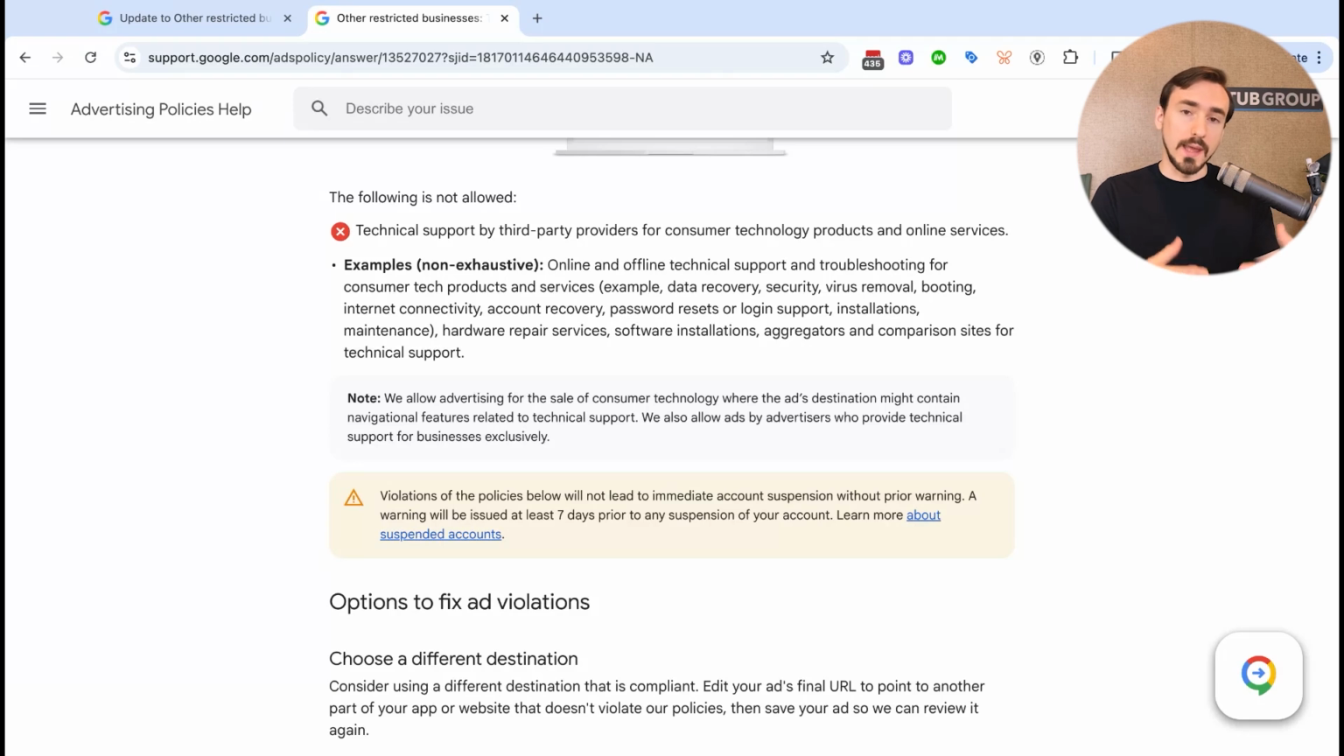So can you advertise tech support with Google? Well, the short answer is you cannot advertise third-party technical support to consumers through Google Ads. And Google defines this, they give a non-comprehensive list of what this would include. That would be online and offline technical support and troubleshooting for consumer tech products. Examples would be data recovery, security, removing viruses, helping connect to the internet, recover accounts, password resets, all those types of things and more. You cannot advertise that through Google Ads to consumers.